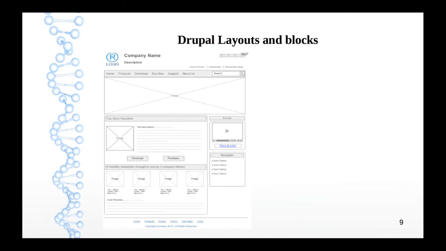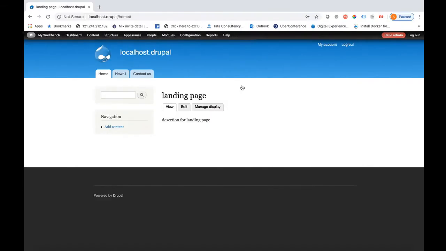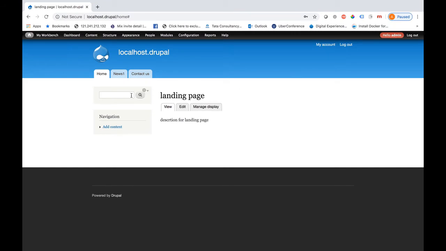For the inner pages, in most cases it's a simpler one. It will come with a header, then main navigation, the main content area, then the footer. In some pages it might have left-side navigation or right-side navigation, or in some pages either of the two blocks will appear. So this is the basic layout concept, and why I am showing this you will understand when I go into the Drupal block section. So let me go back to my Drupal instance.